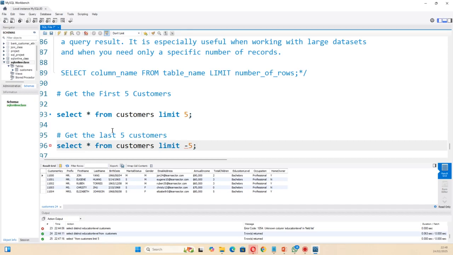Who is your teacher? Is it me? No, you use order by descending. You first order it. Order by what now? Order by customer ID, descending order. Limit 5. Fine.